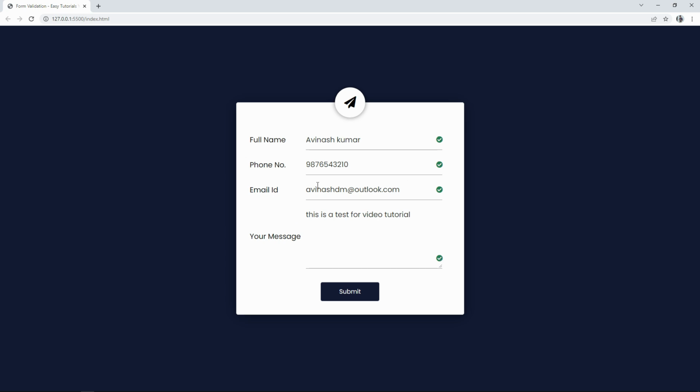Now we can submit this form. So let's click here and you can see it will submit the form. So without correcting all the fields, this form will not be submitted, and once we will correct all the input fields and click on submit button, this form will work. So we will learn how to add this validation in form using JavaScript.